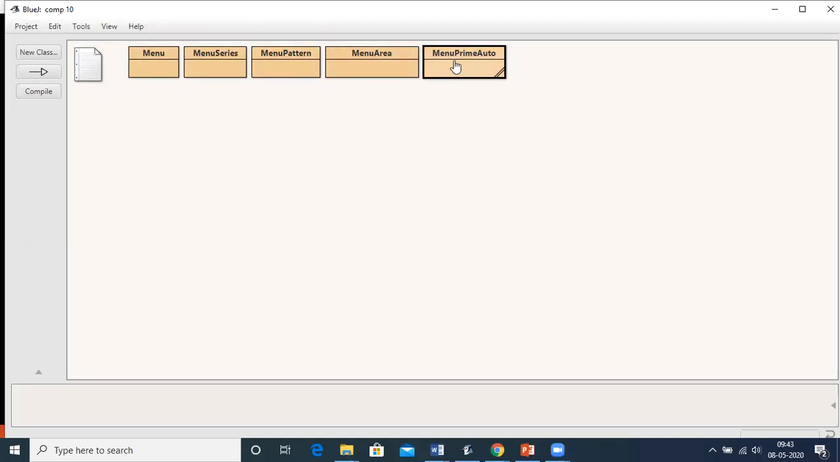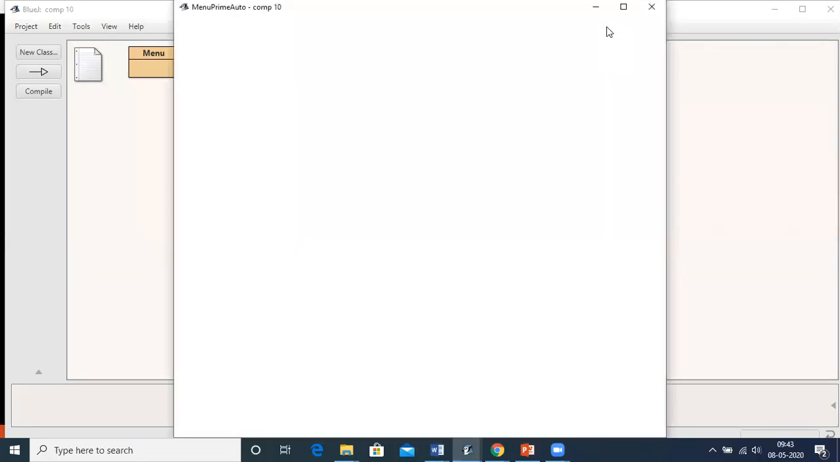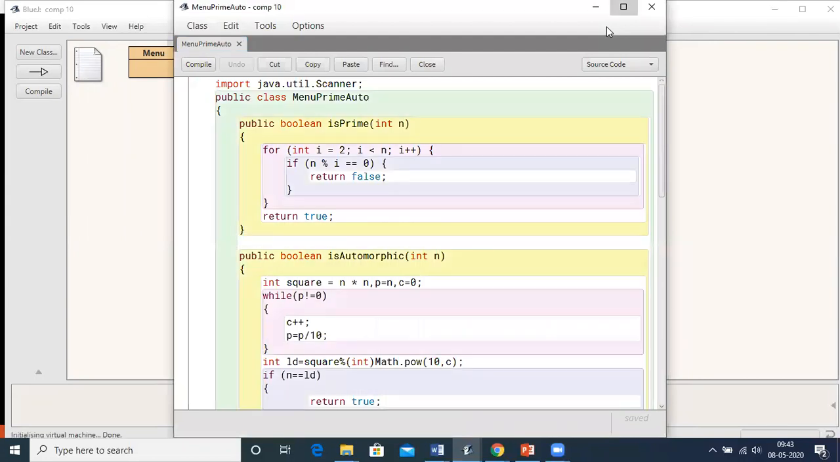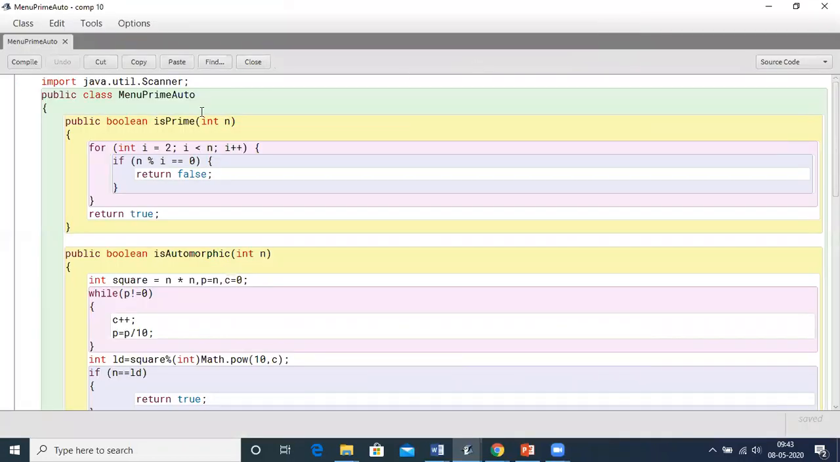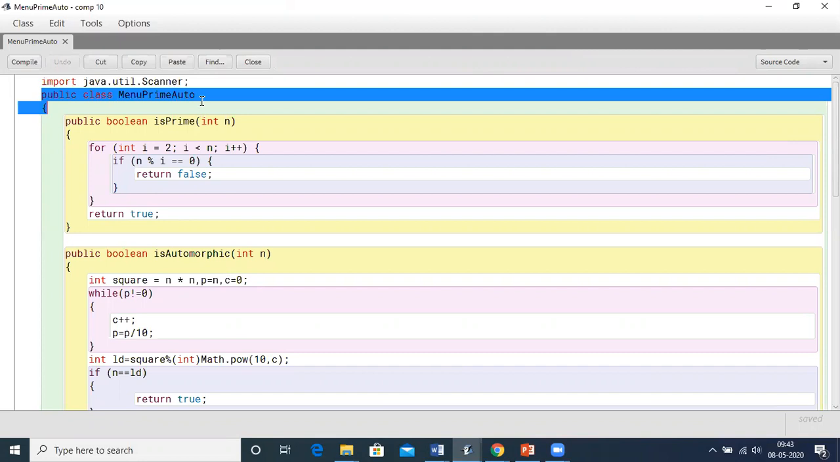Here is my program. I'll open the editor. Here I'm using the Scanner class. That is why I have mentioned import java.util.Scanner. The class name is MenuPrimeAuto.